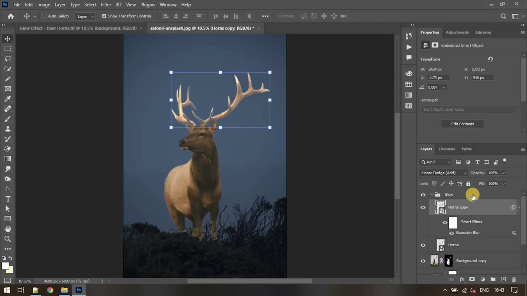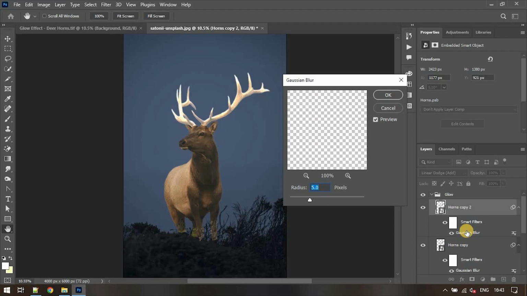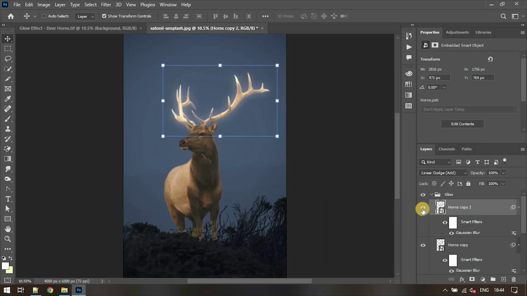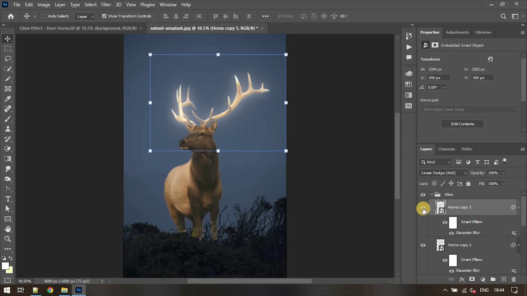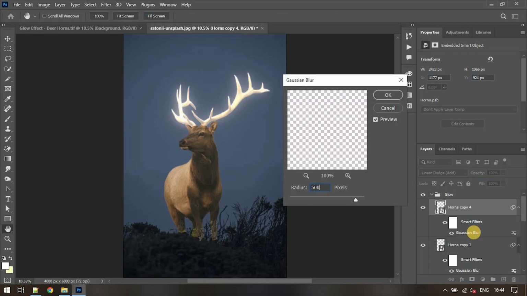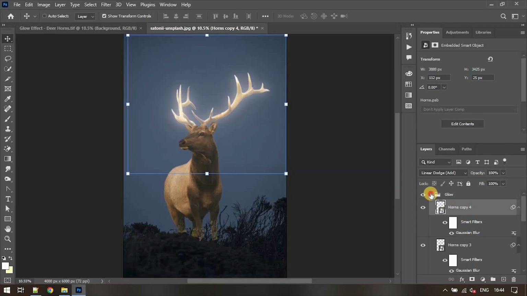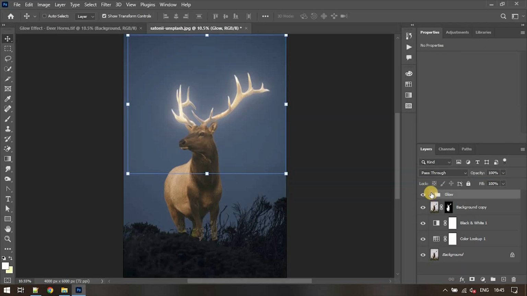Now duplicate this layer and double click on the Gaussian Blur filter and change its radius to 100. Duplicate it again and change its radius to 250. Duplicate it one more time and this time change its radius to 500. You can add more or less as per your need and desire.